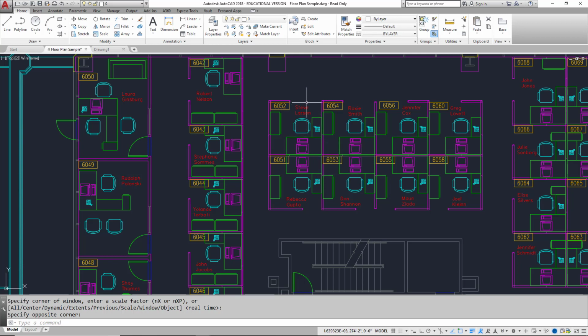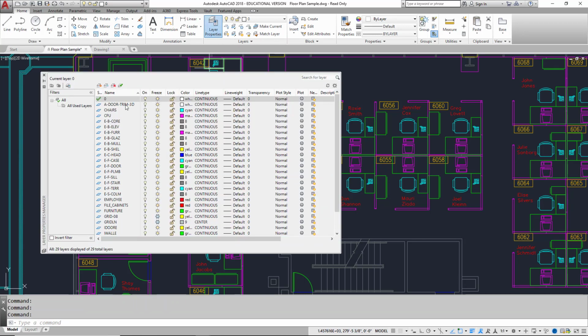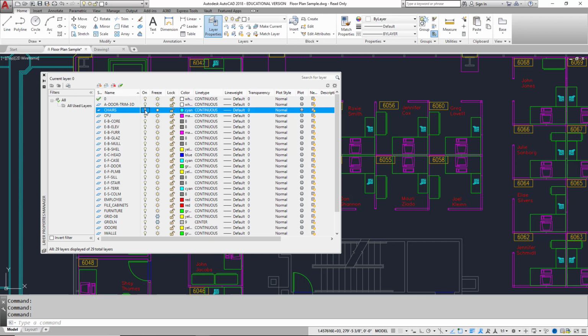To see all of the layers in the drawing, on the Home tab, Layers panel, go to the Layer Properties dialog box. This dialog box shows all of the layers that are in a drawing. If I wanted to make the chairs layer so that they were no longer visible, I could simply come over here and turn that layer off by clicking on the light bulb. When I click on the light bulb, you'll see that the light goes out on the icon and all of the chairs in the drawing disappeared.